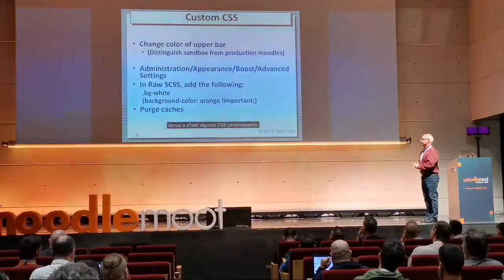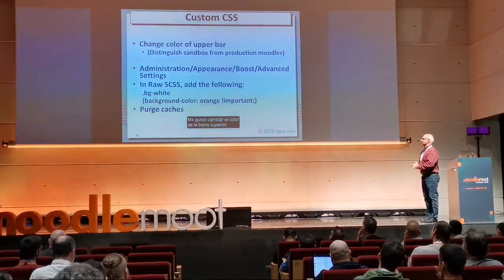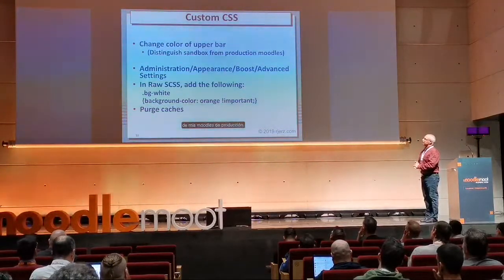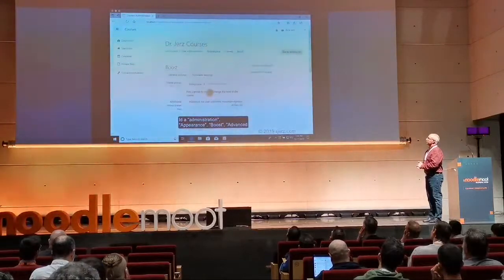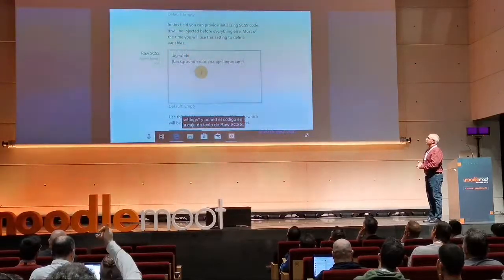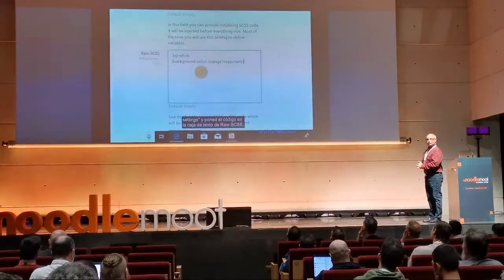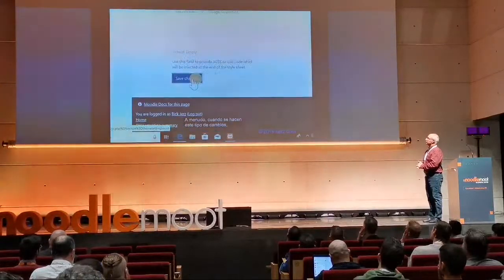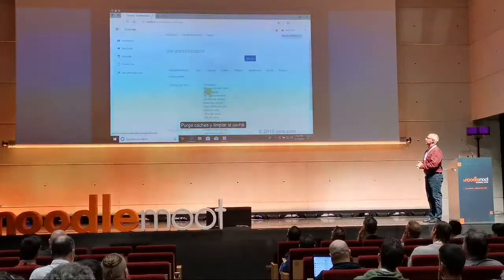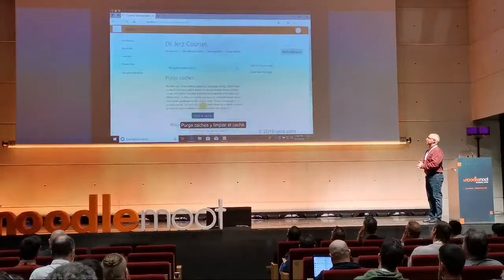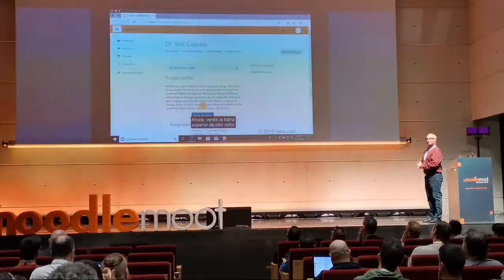Let's add some custom CSS. I like to change the color of the top bar so that I can easily distinguish my sandbox from my production Moodles. Go to Administration, Appearance, Boost, Advanced Settings, and enter this code into the raw SCSS text box. Often when you make these kinds of changes, you need to go to Administration, Development, Purge Caches, and Purge All Caches. Now you see the top bar color change.